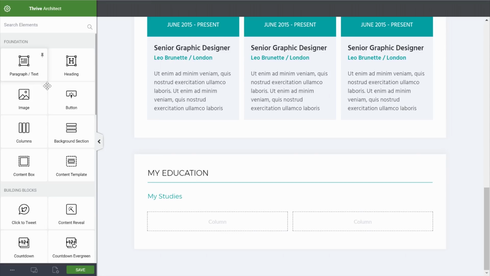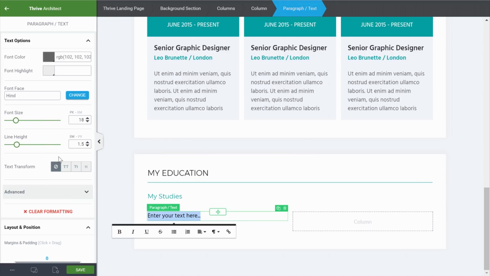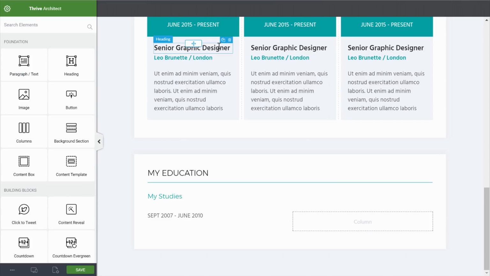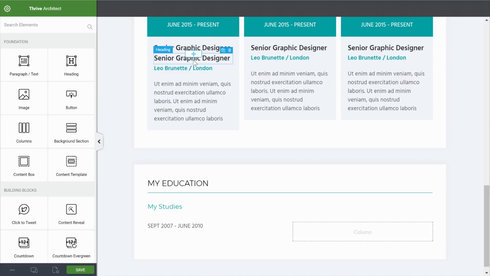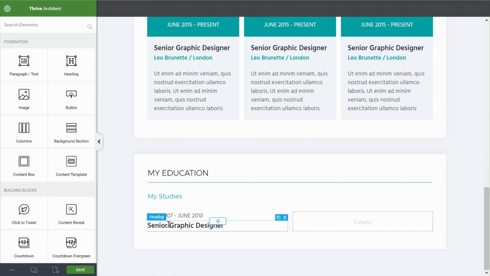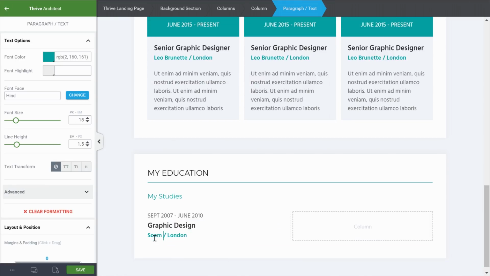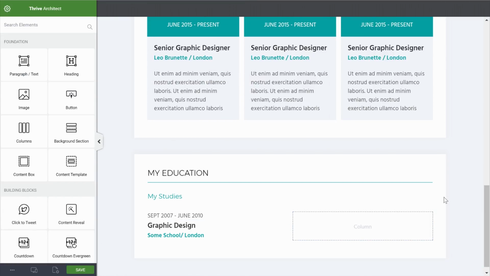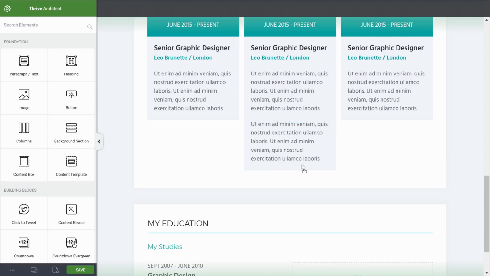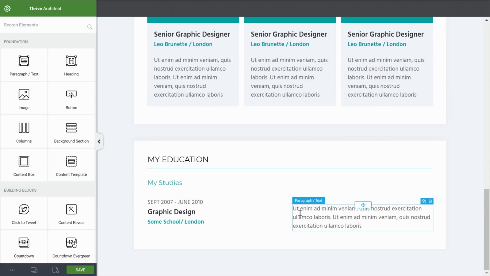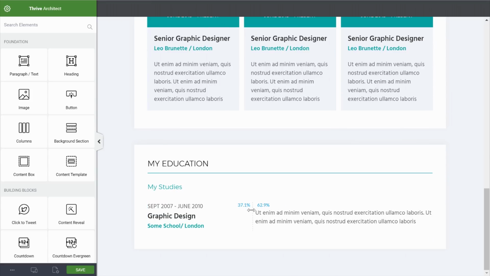Now first we have a text element, and this text element is uppercase, and this is where we can put the date. Next we have a heading, so we can just copy it from here. And then again we have a text element, and it's also like this green element, so we can just copy this one too. And let's add some text in the other column. And we can drag this to be more like a 40-60 layout.